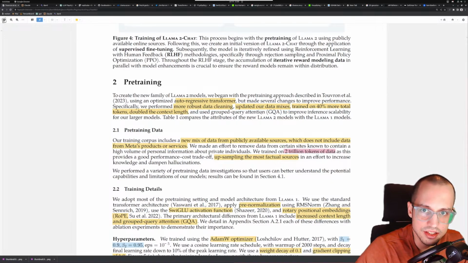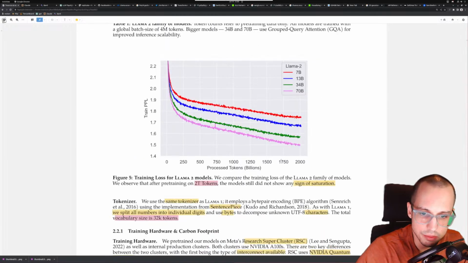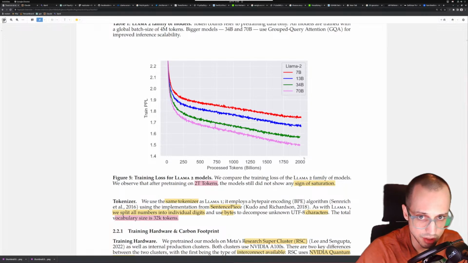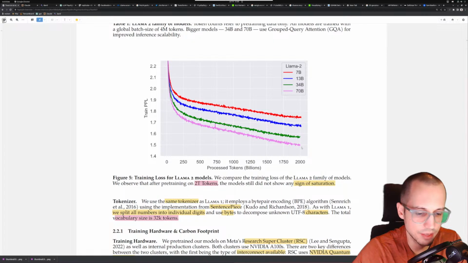It seems like they could still train for longer. That's what this plot showed us here, that they didn't actually train it to the point of saturation. They actually just stopped training it because I guess they eventually ran out of money or decided, hey, we need to release this thing.